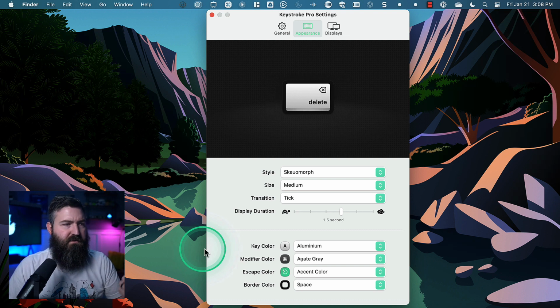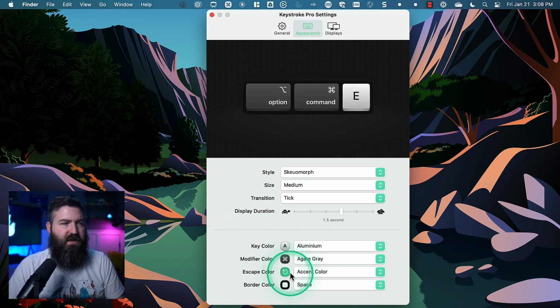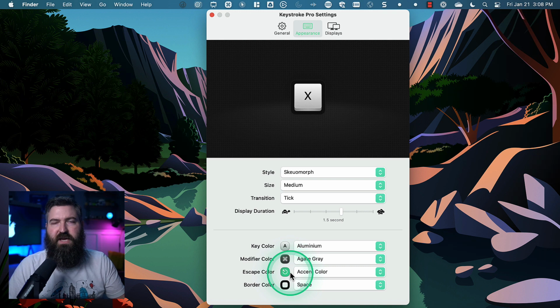I have aluminum, the gray for the modifier key. I have a green for the escape key. I almost never press escape, so you never see green. And then the border is the like space gray color for me.